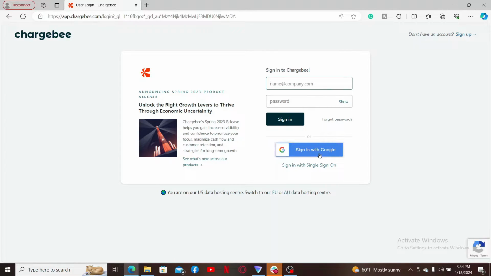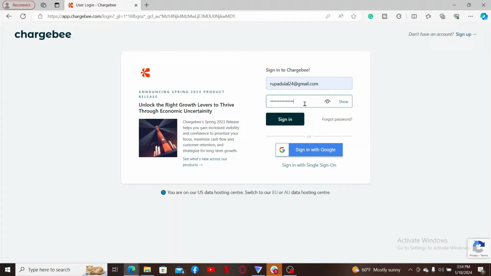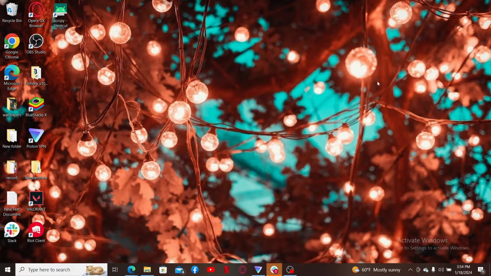You can also sign in with your Google account or use the sign-in with single sign-on option at the bottom and follow the prompts. After entering your company's email and your password, you can click on the sign-in button, which will then log you into your Chargebee account within a few minutes. So that is how you can easily log into Chargebee.